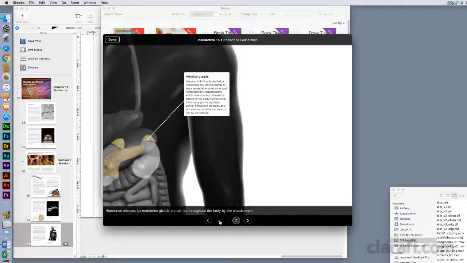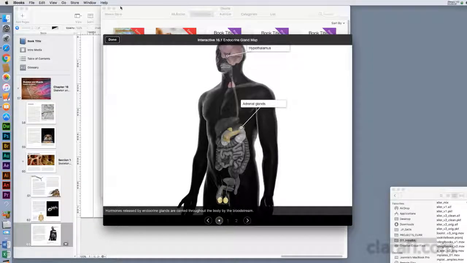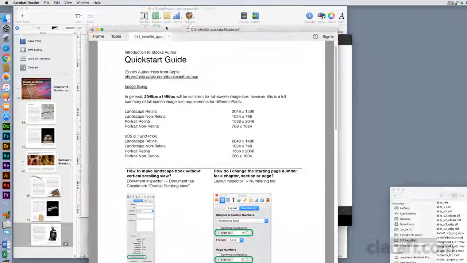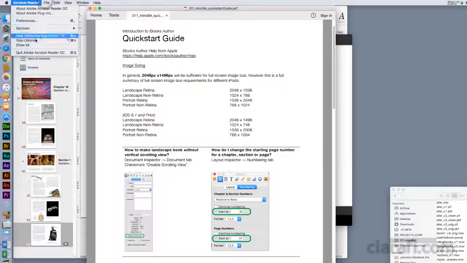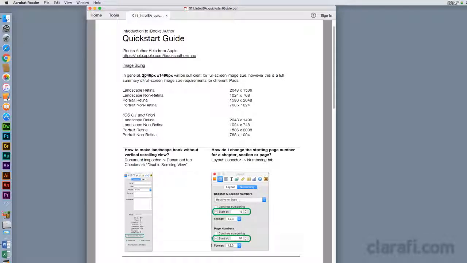The other thing to mention is at this size, when we were talking about preparing images before, we were saying that for the full screen, depending on what kind of resolution of your iPad you have or what OS you're running, there are certain size requirements for full screen images to appear crisp and clean. So the maximum size you'll notice for the landscape retina running an iOS later than 6.1, 2048 by 1536 would be sort of the maximum size.